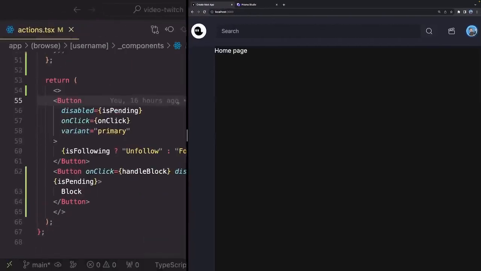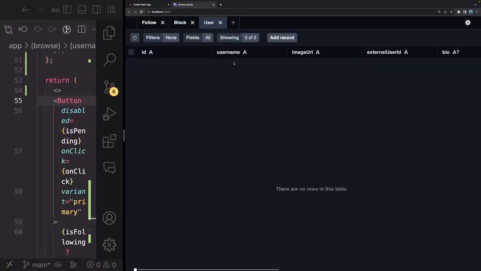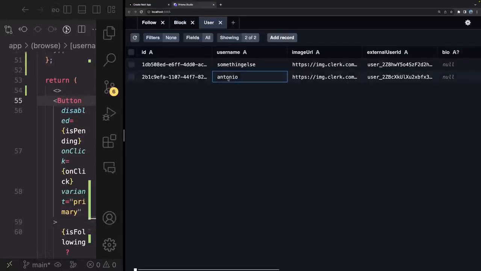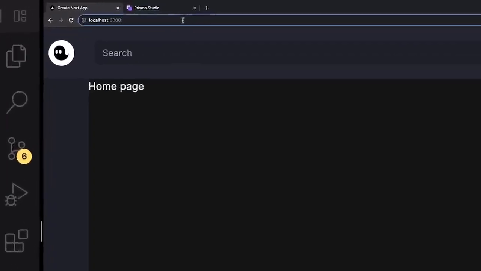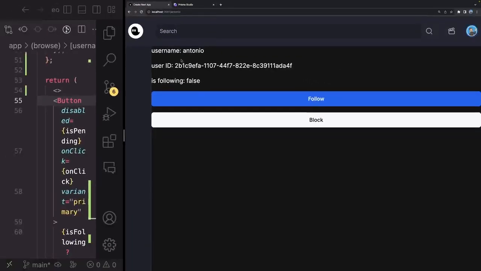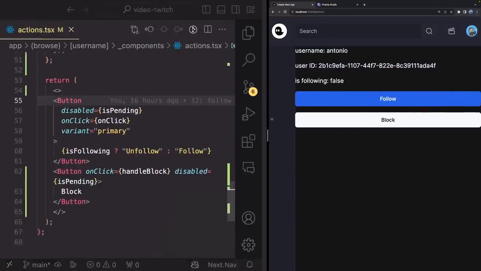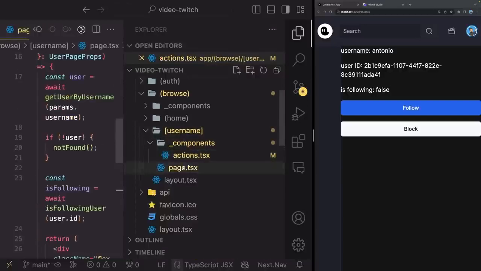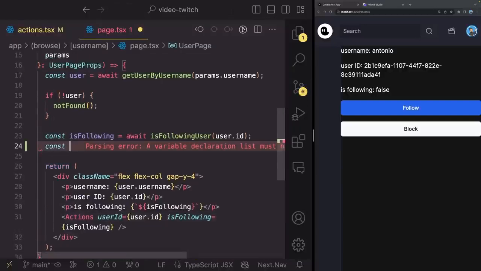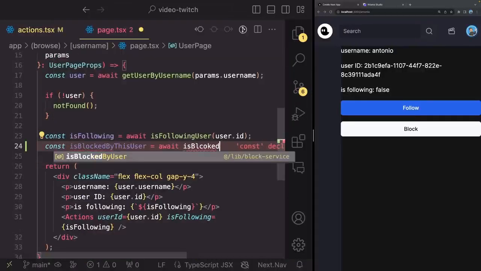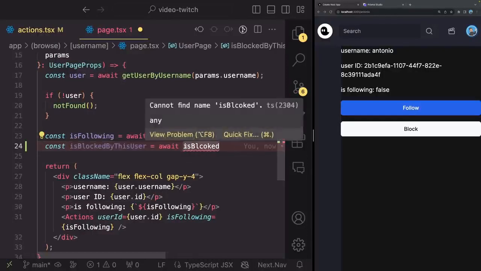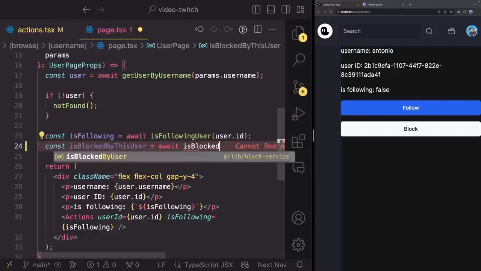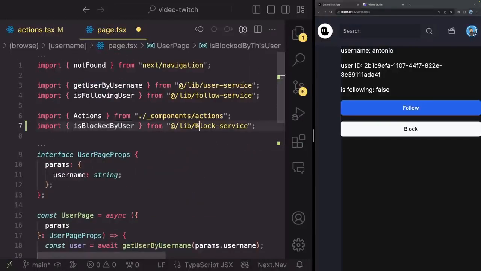And here's what we can do now. So I know that my other user's username is Antonio from my database, right? So I'm going to copy this username. I'm going to go manually to localhost 3000/Antonio, and this is what I can do now. Since I know that I am blocked by this user, we can go inside of username page.tsx and write const isBlockedByThisUser = await isBlockedByUser. That's why I named this isBlockedByThisUser, because our function name is isBlockedByUser, which you can import from block service.